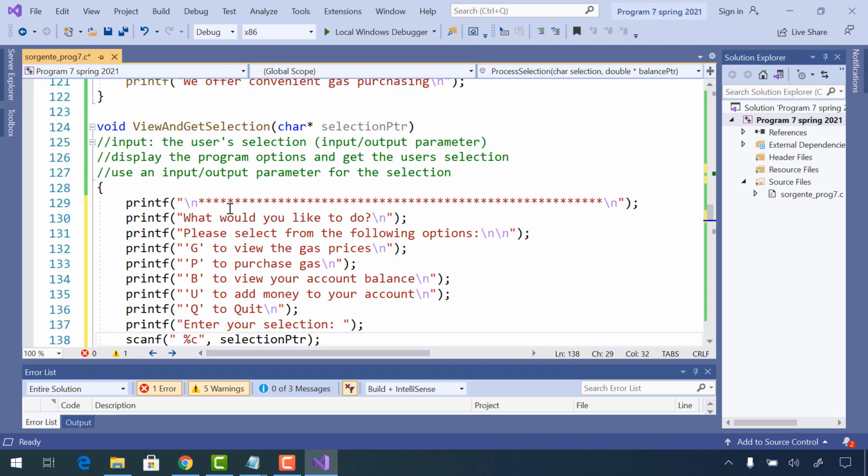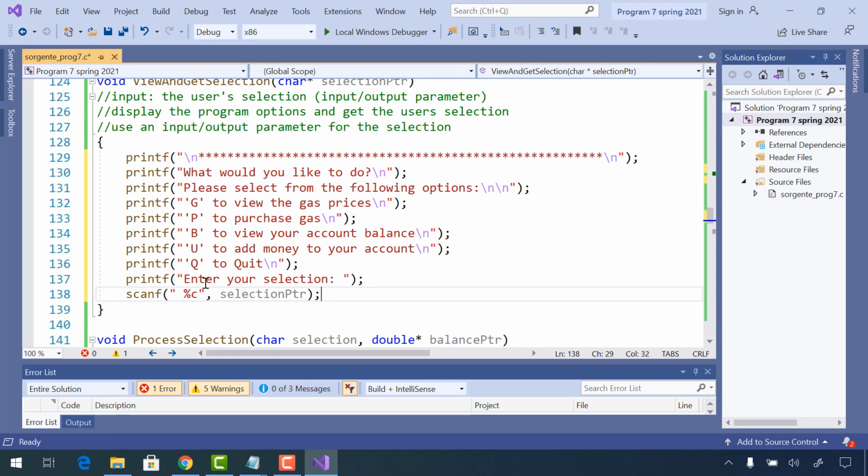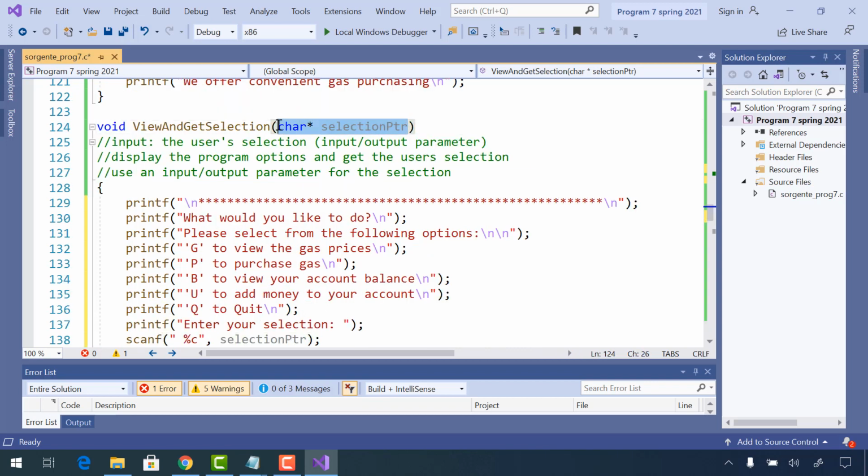So what this function does is it just displays all of those menu options and asks the user to enter their option. It does not put an ampersand here because this is an input-output parameter and this is a pointer. Selection pointer is a pointer. It's not a character, it's an address of a character. It's a location in memory where a character is stored. So that's the whole purpose of this assignment. Program 6 and program 7 is to practice using pointers and input-output parameters.